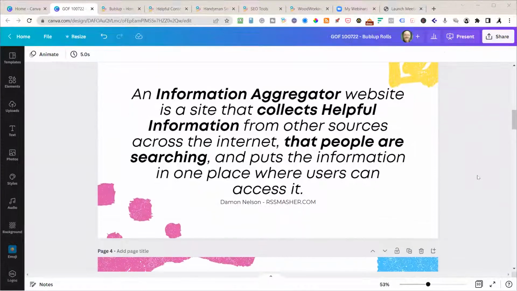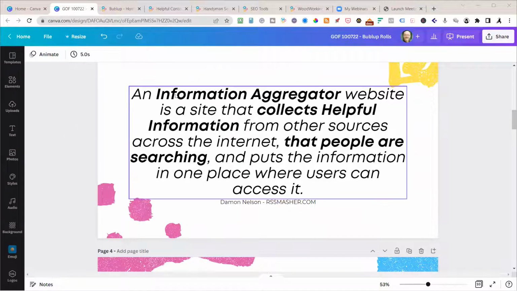And I really appreciate it, and hope y'all do too, when all the information is in one place and it's good information. So here's my definition. An information aggregator website is a site that collects helpful information. Very important, collects helpful and useful information from other sources across the internet that people are searching for. This is the important part. Why put content in a package if you know the user is not even looking for it, okay? And it puts the information in one place where users can access it.